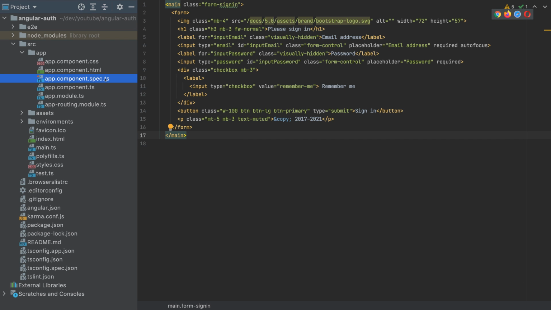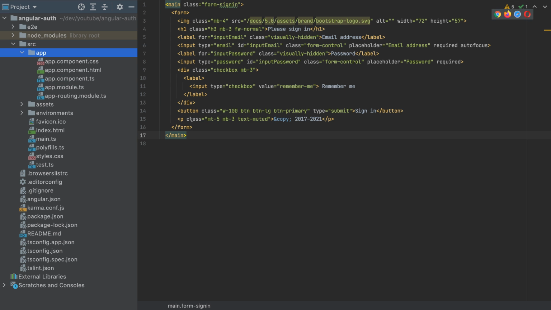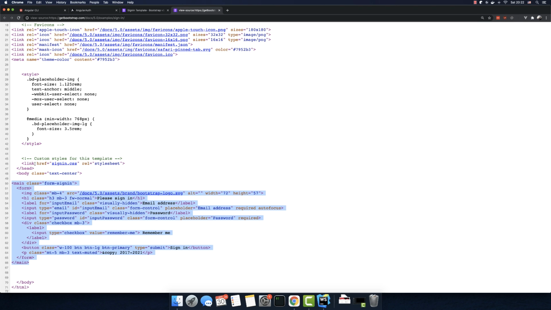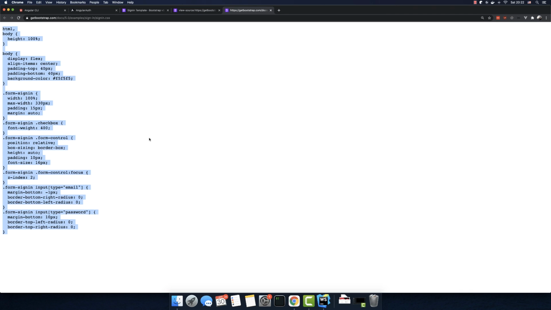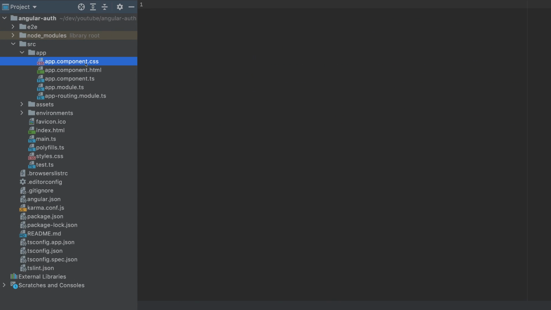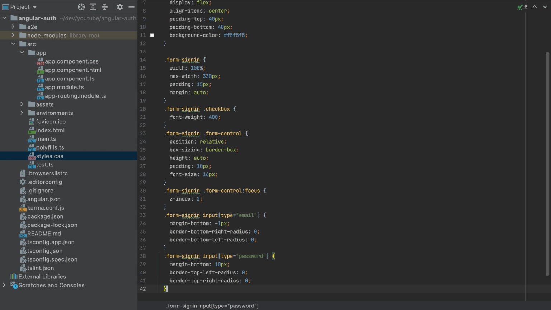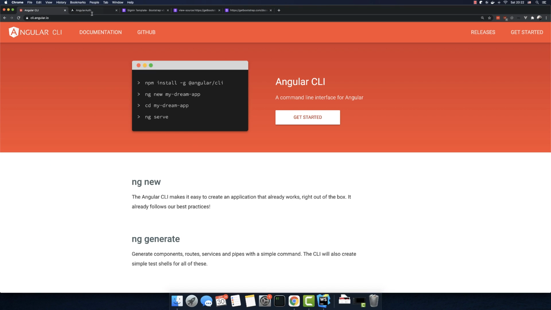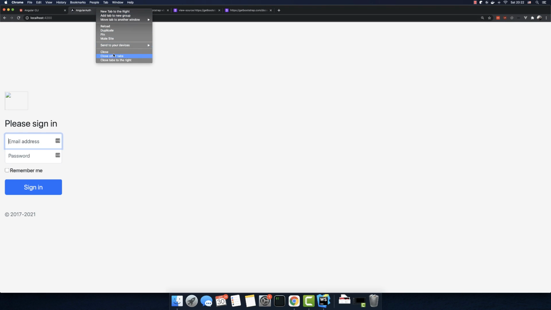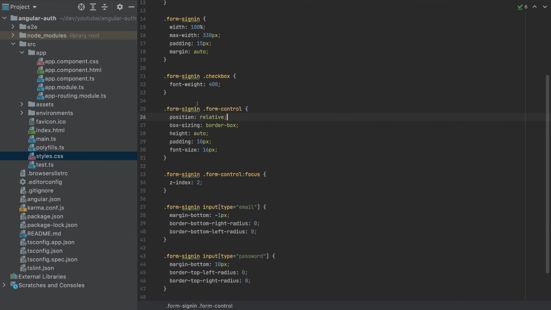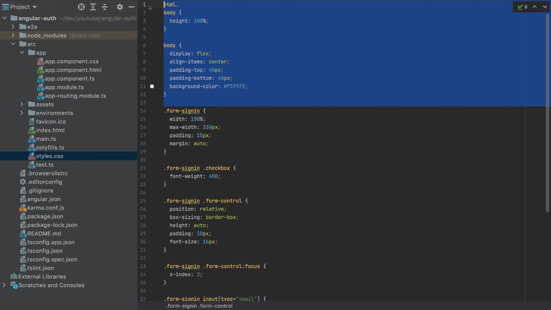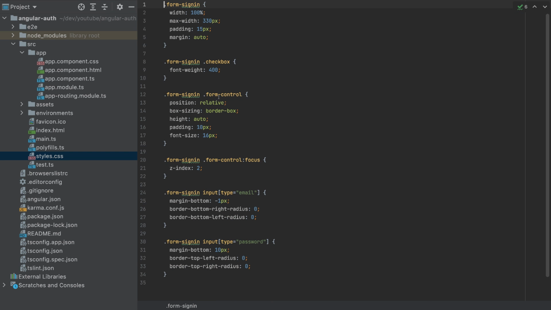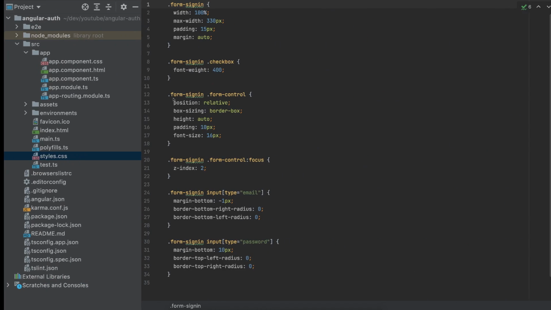I will remove the spec files because we won't add any test files. And let's add also the CSS. So this sign-in CSS, let's select it, and I will copy to app component CSS. Actually, I will copy to style CSS because I want to share it with every component. So this will look like this. Let's make some other changes. So we don't need the body and the HTML CSS here. So it looks better now.